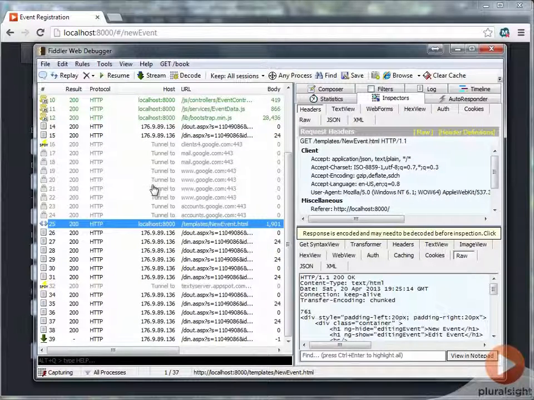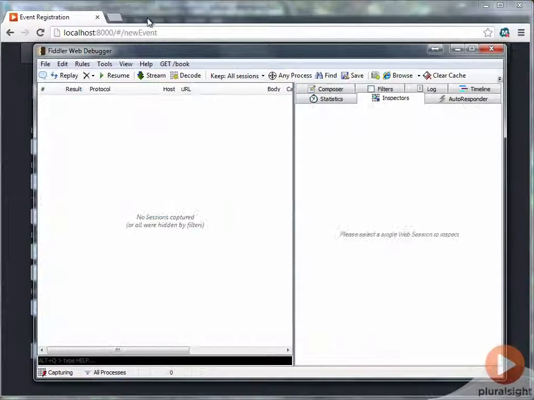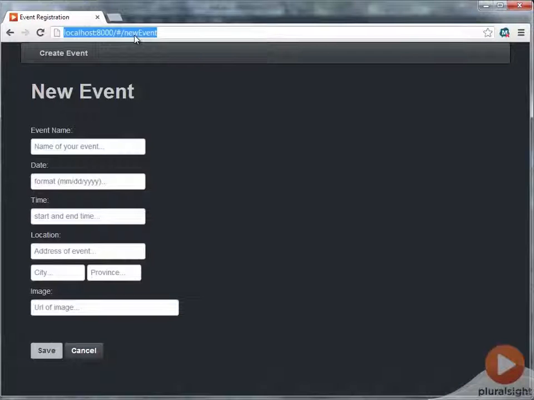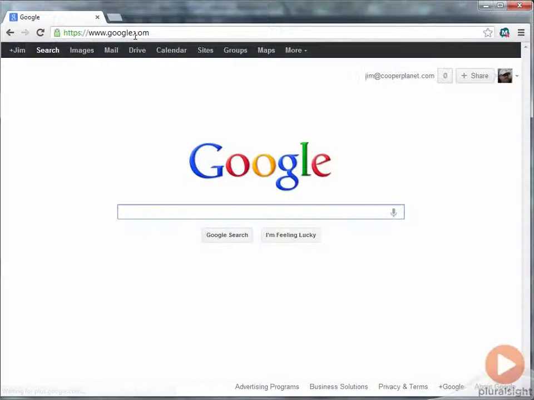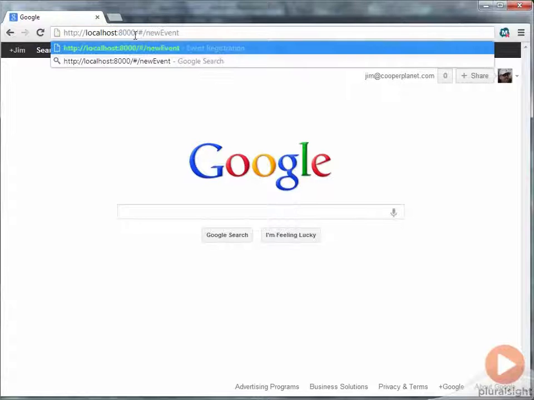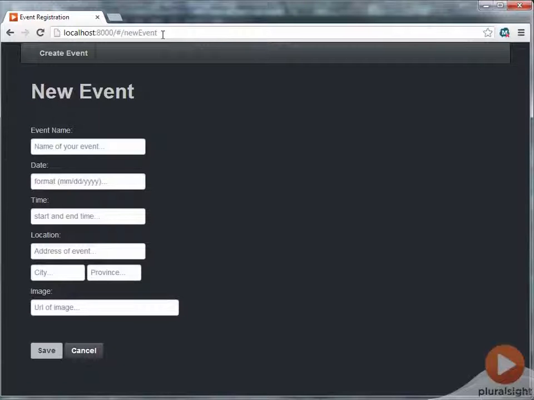And one last thing that I'd like to show, let's go ahead and clear Fiddler again. We'll copy this URL, and then we'll just go to Google. And then let's navigate back to our site. And we're going to navigate not to the root page, but to this fully qualified URL pointing to our new event route. And you can see that it did load the new event page.